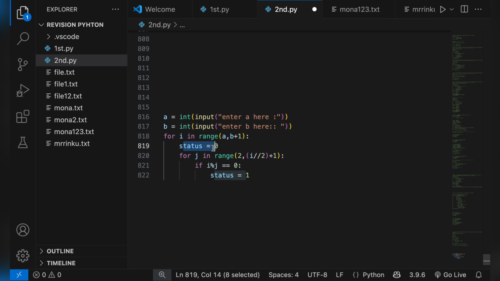Okay, if this condition is true for I, then that is not a prime number because some value is dividing I. Then what is a prime number? A prime number is a number which is divisible by itself and 1. Okay, but it is dividing by another number. Okay, that's why I am updating this status to 1.